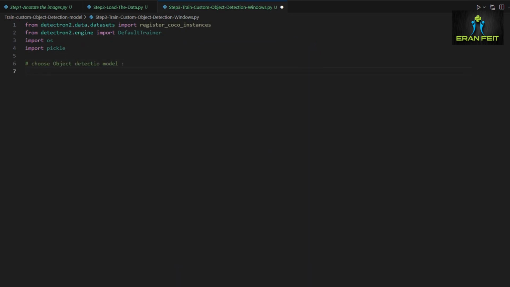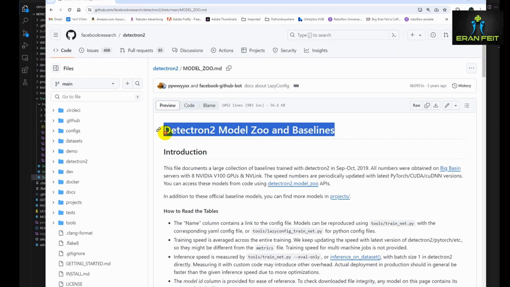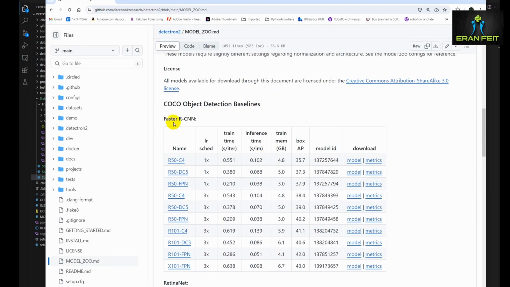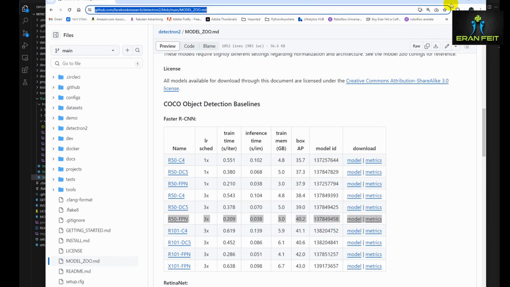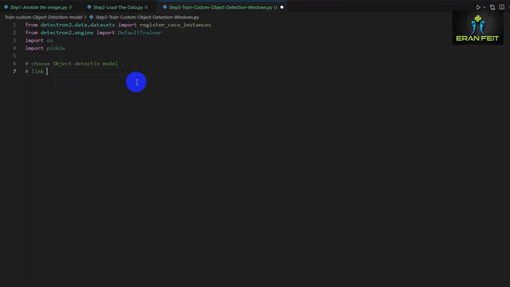Next, we have to use one of the Detectron pre-trained models. You should go to this website, look for the Coco object detection baseline, and look for one of these pre-trained models. I will choose this one. Of course, I will leave a link in the code for all these models, so you can choose your own pre-trained model.